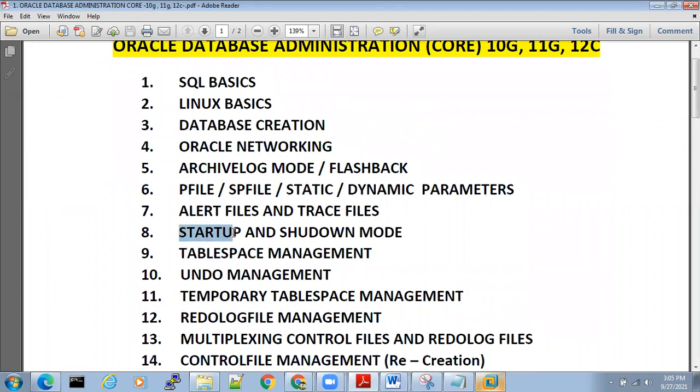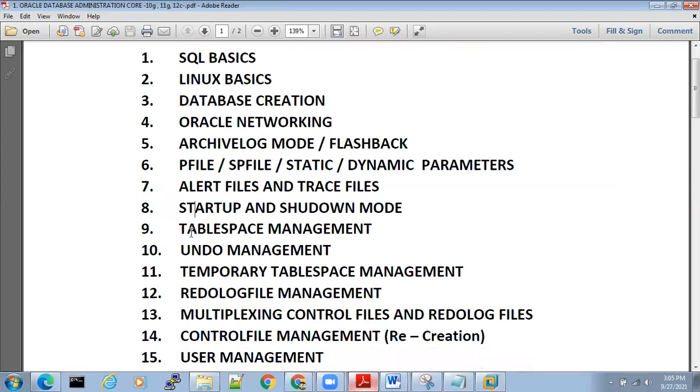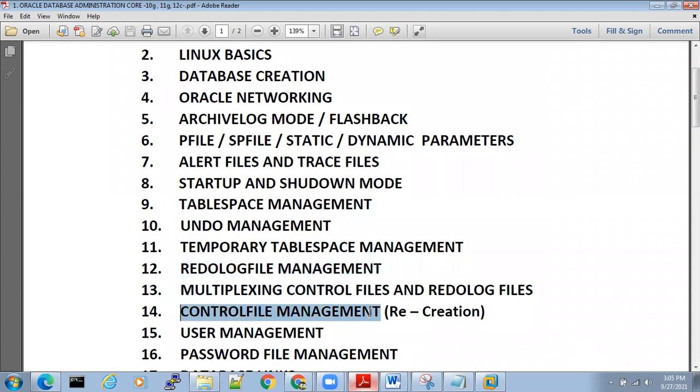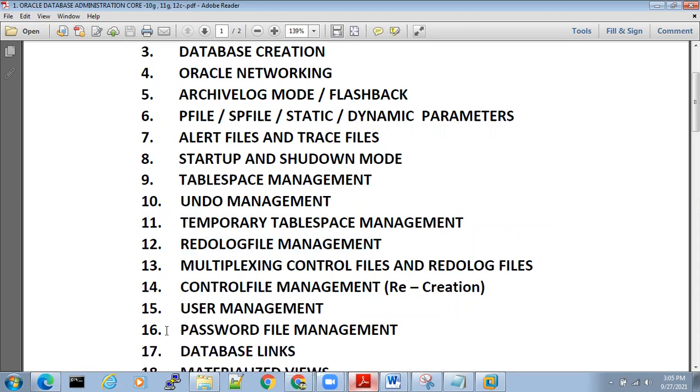From tomorrow you'll come to know about the 3 types of shutdown and startup modes: when we give the startup command, what's happening, and when we give shutdown, what's happening in the database. I told you the database is a combination of CRD files. We'll learn about D, data files, in data file management. Next, R in redo log file management. Next, C in control file management. Then we will learn about user management.